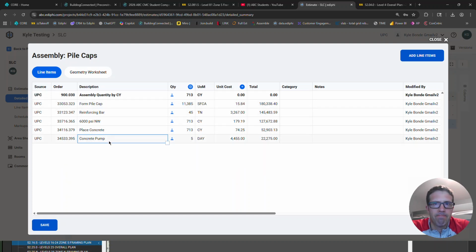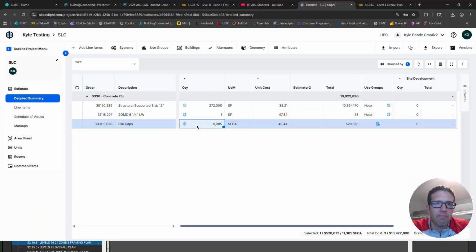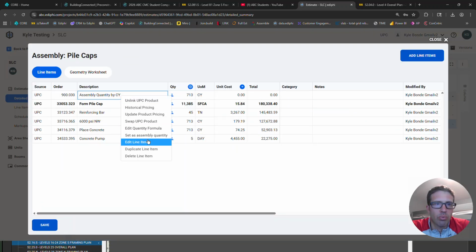And you do have to have an overall quantity. See how this one's bold? You can right click and say set assembly quantity right there, and that'll roll up to the parent. But obviously cubic yards is probably fine.